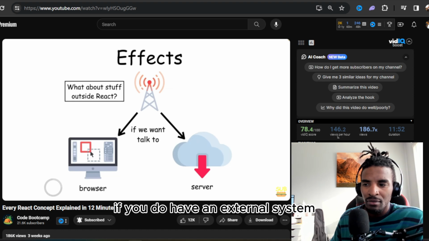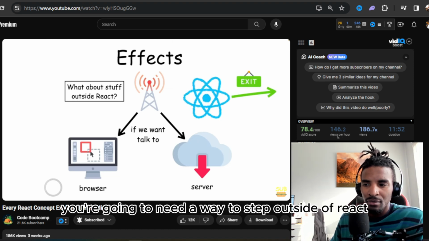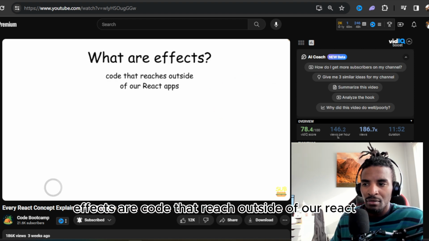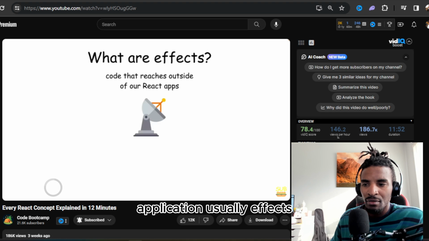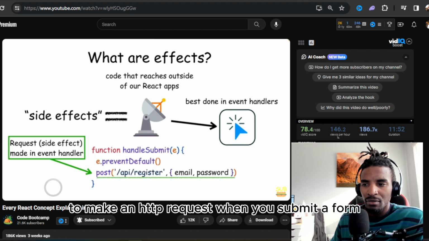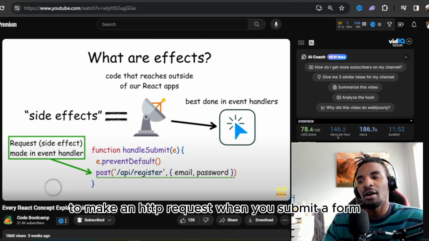If you do have an external system, you're going to need a way to step outside of React. Effects are code that reach outside of our React application. Usually effects, also known as side effects, can be done within event handlers, for example, to make an HTTP request when you submit a form.